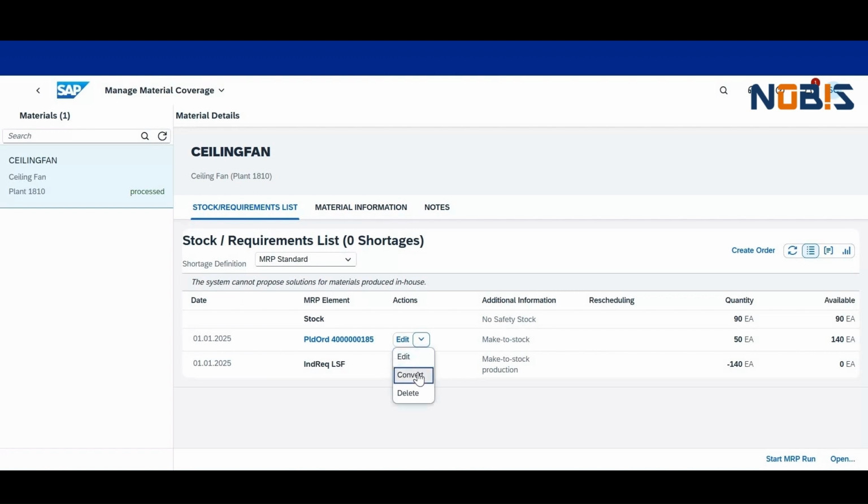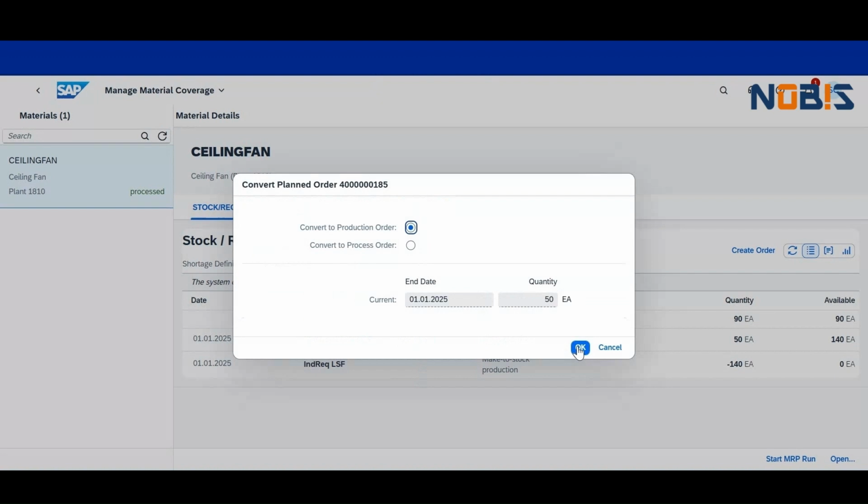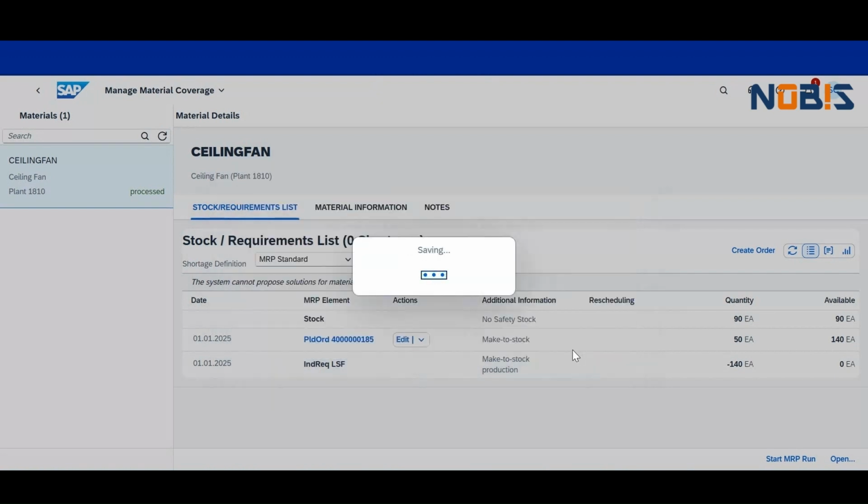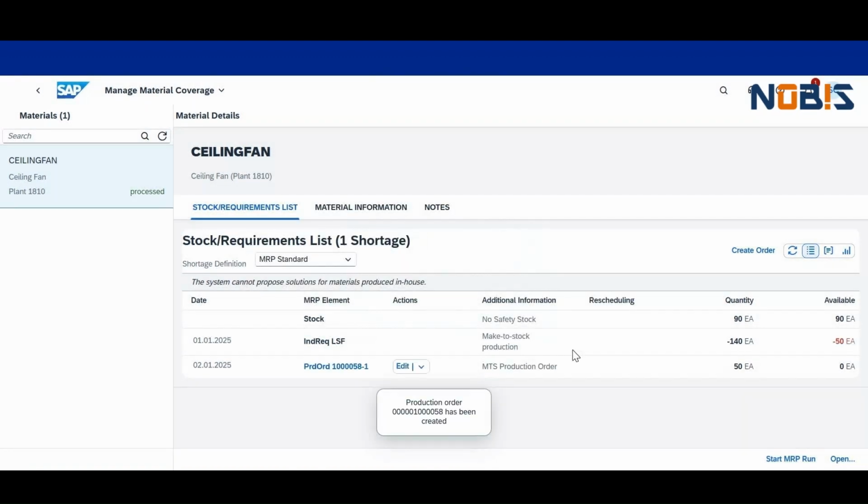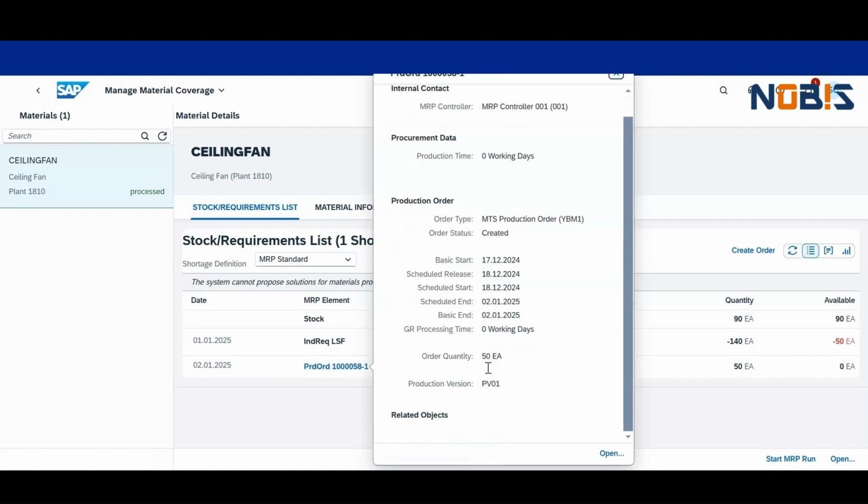Go to Monitor Material Coverage, select Convert from Edit drop-down list in the Actions column for a planned order. In the Convert Planned Order dialog box, choose Convert to Production Order, confirm delivery date and quantity. Choose Convert. Click on Production Order. Click on Open and then click on Production Order.